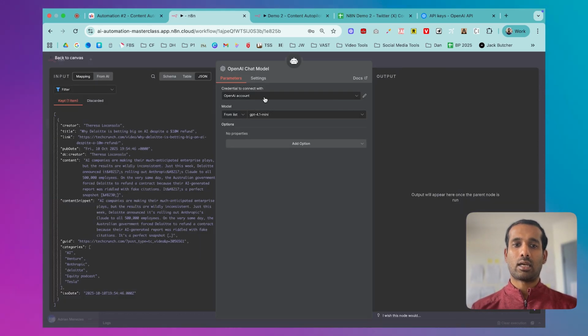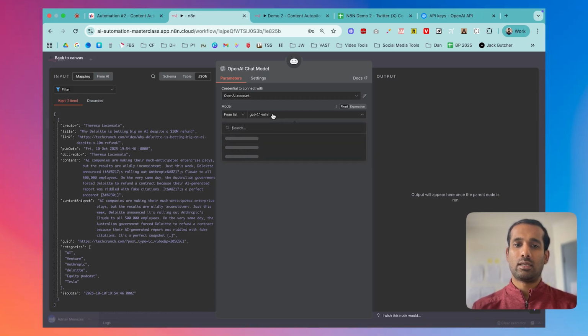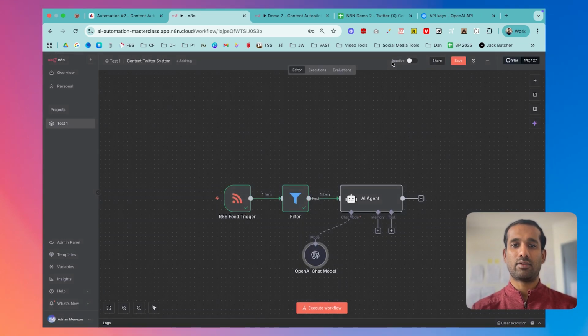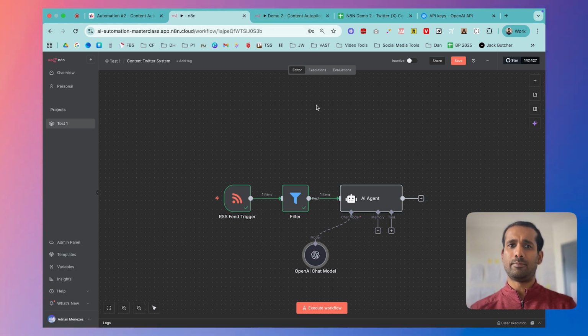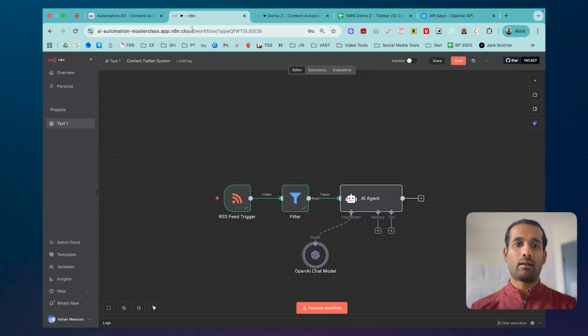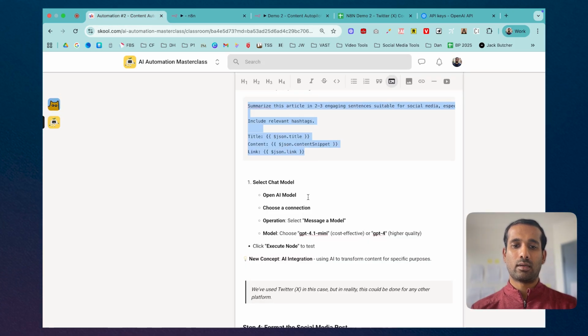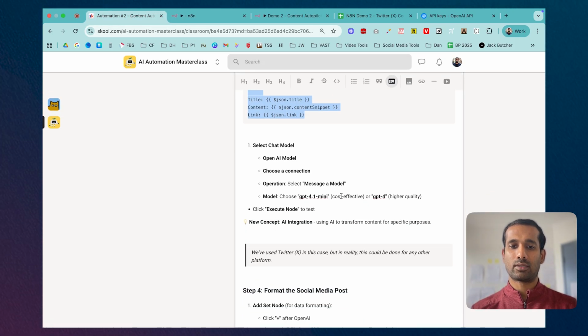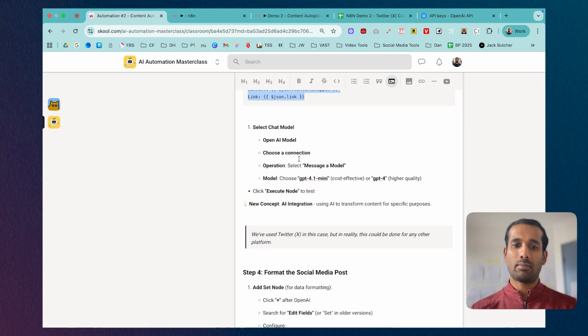So once we choose our credential to connect with, we will choose our model. You can just choose the GPT 4.1 model. It's sufficiently fast and not too expensive. Although if you wanted better quality outputs, you can probably use either the GPT-4 model or Claude or any of these other models. But yeah, so now that we have that set up, we've chosen our model, we've added our prompt in, we're going to execute this node to test it out.